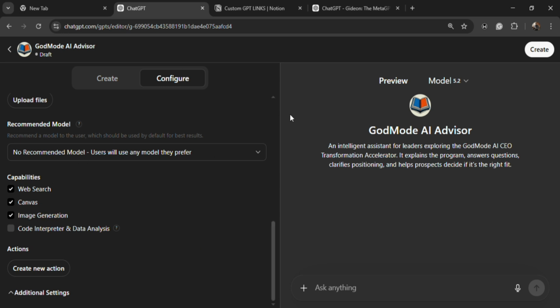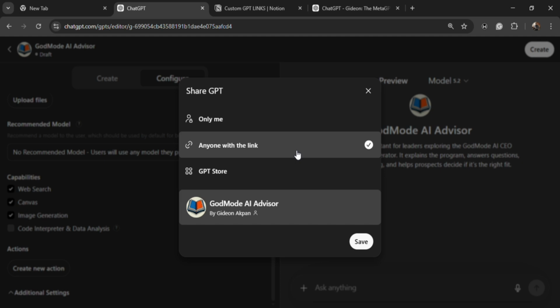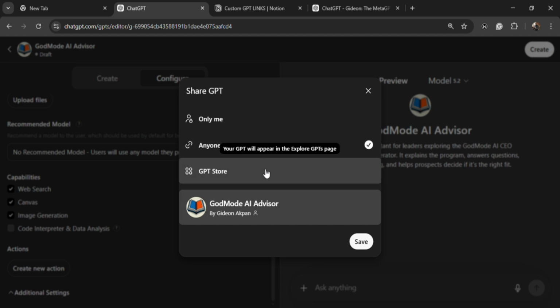Then what I'll do now is just create. When you click on create, you can share the link with anyone. Or you can keep it only for yourself. It can also appear on the GPT store, but for this, you have to go through some process. I'll share it with anyone and I'll save. I can save it now.